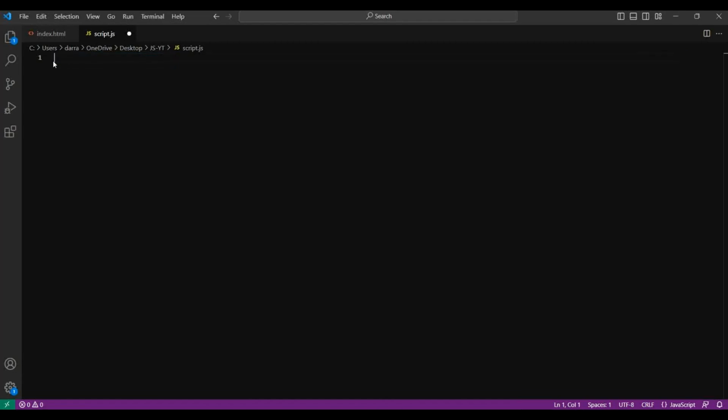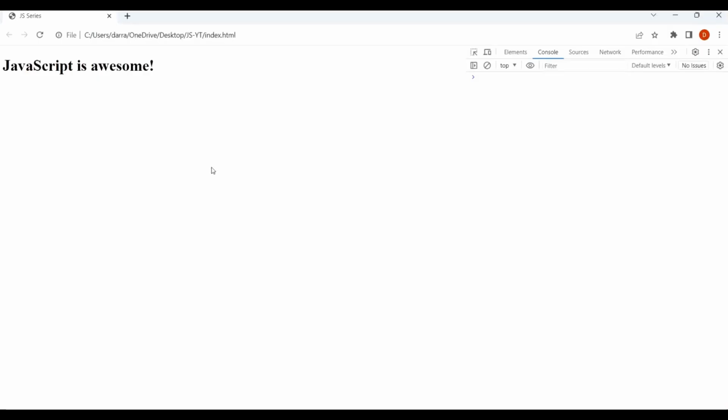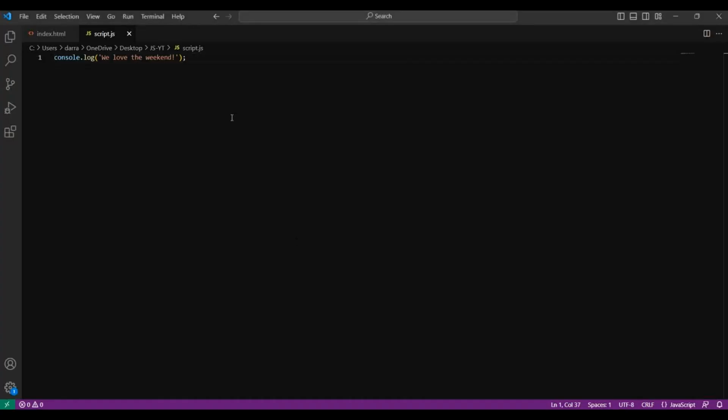All we have to do to log out messages to the console is say console.log, and inside of parentheses our message, and we can say we love the weekend, okay, semicolon to end our statement. I'm going to press Ctrl+S to save. Notice the little circle disappears because I've saved the file. And if I scroll down now to Chrome and then refresh, we get a message, we love the weekend. Okay, awesome.